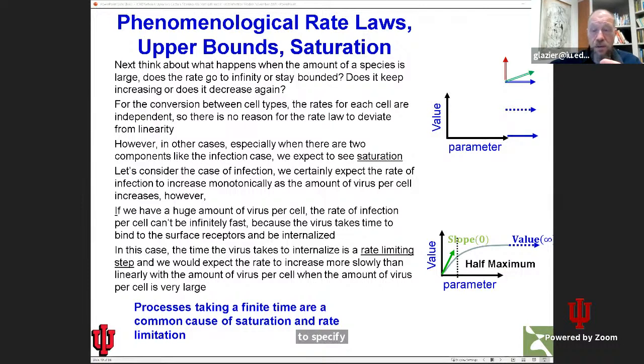I've got in the slide, in the notes, in the text, the concept of a rate limiting step. And that can help build your intuition about what is happening. And when we talk about immune cells, rate limiting steps can be quite important. An immune cell has to literally crawl around to an infected cell, and it's going to kill that infected cell. And it takes some time to do that.